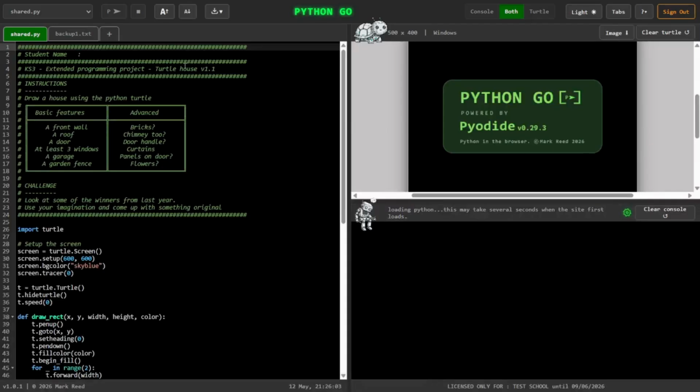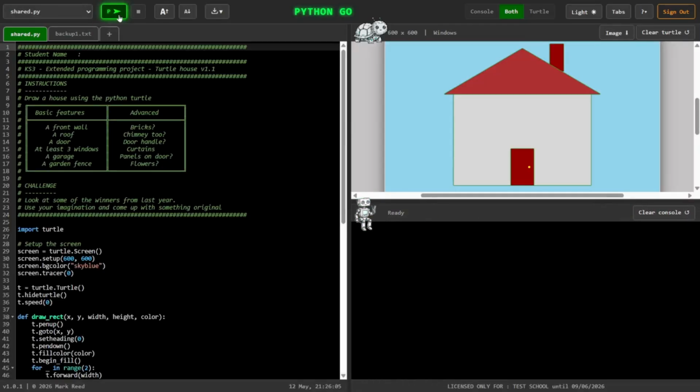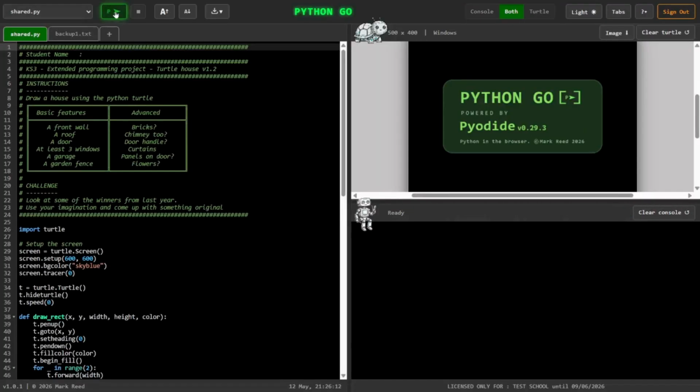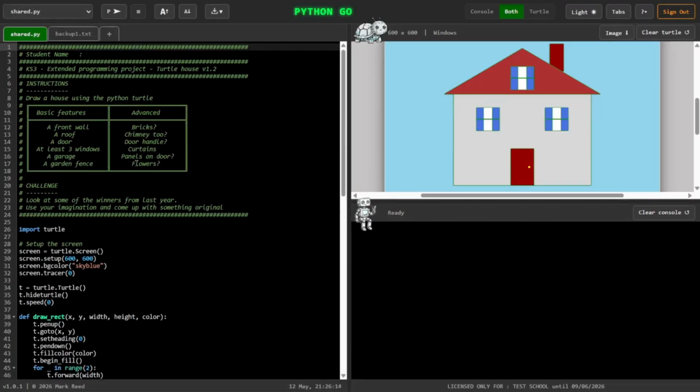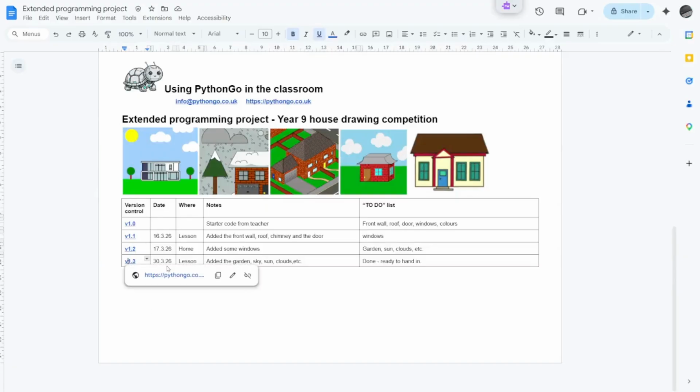They could click on here and it loads in whatever they did at the end of the first lesson. You can see they did have the beginning of a house. And then you can see what they did at home, and press run on that one, and that's now got windows. And then we can go back again and have a look at their finished product.